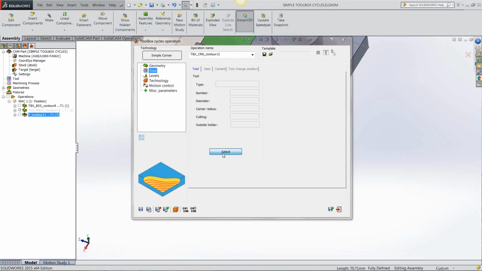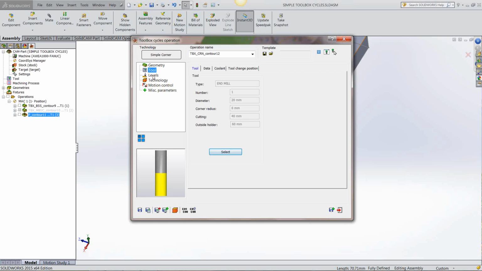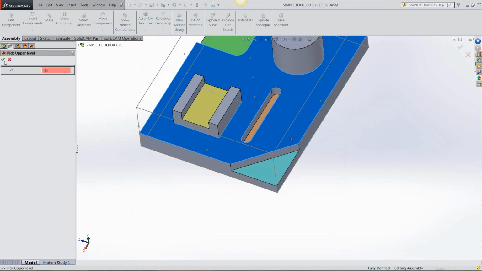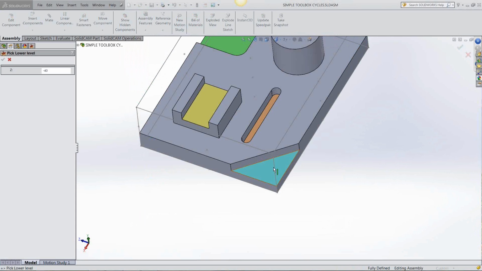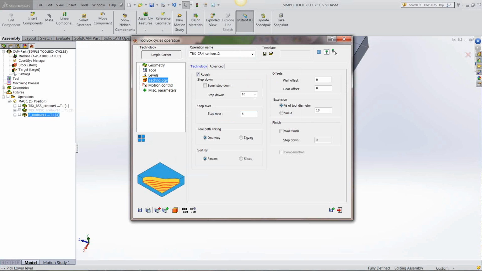Our tool once again is our favourite old 20mm roughing tool. So select that. Choose our levels. Now we're coming from this face there because that's where we've got to. Then we're going to go down to that level there, 10mm depth. Technology. I'll be a bit kinder on the tool this time. I'll just choose a 5mm step down. 5mm step over is just fine. Extension, once again, you've got your extension of your tool. I'll just leave it set at the 10% default value of the tool.